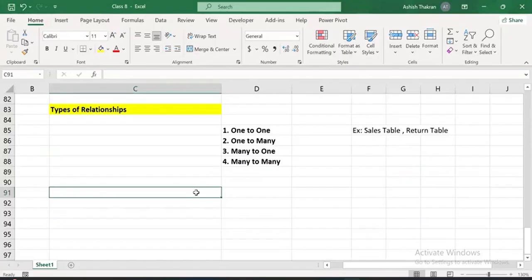So return ID can also be for the product. If we are returning all the items, it will generate a single return ID. But if we are returning only one of the products, then that return ID will be different. So, product table and return table. No, you can return one product multiple times.